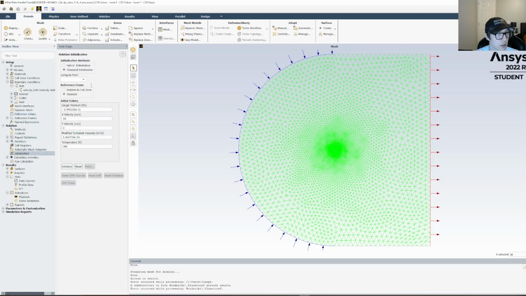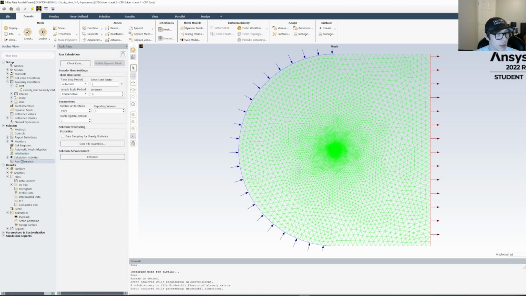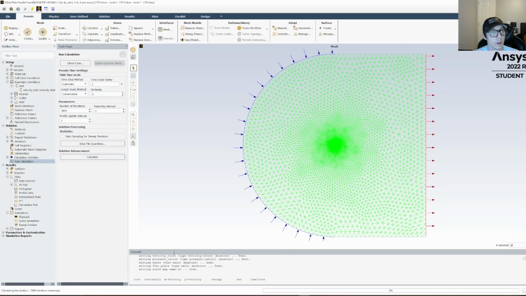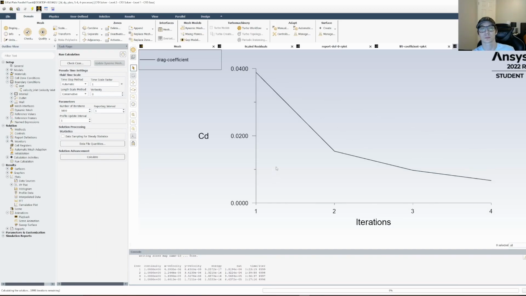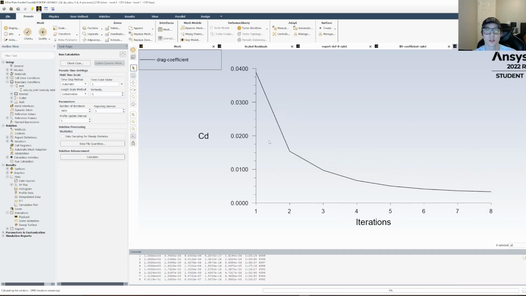We're going to go into the initialization, standard initialization, velocity inlet, initialize it, run the calculations. And I'm not going to run it all the way through because it takes forever to actually converge. But you'll see that our coefficient of drag here.